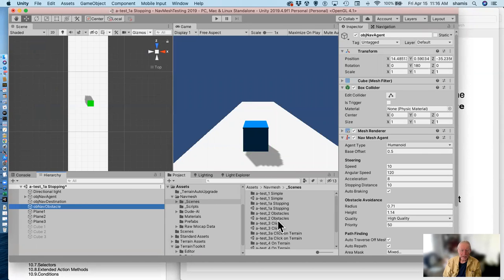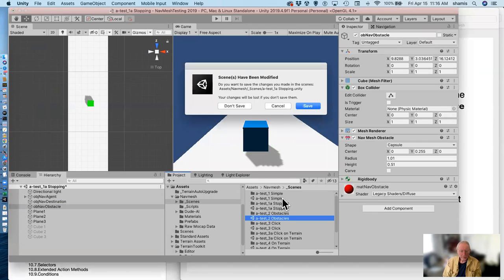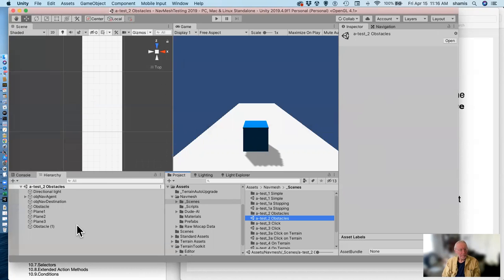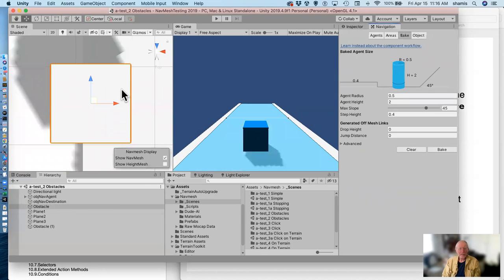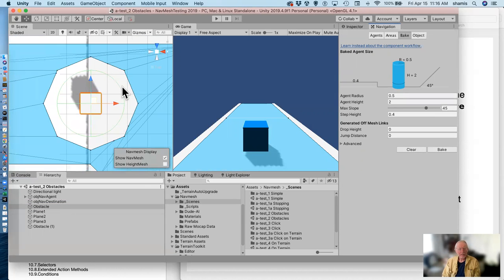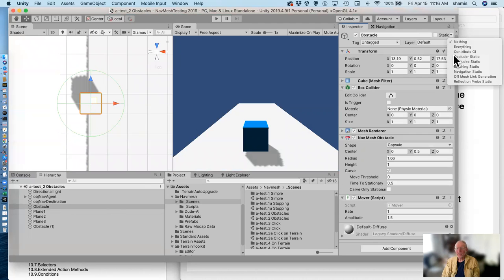Let me get in the correct scene here with obstacles. I'll save that. So here now I have an obstacle. And if I look at the navigation mesh for this, the obstacle has carved out a region around it. This obstacle is not NavMesh static. You can't actually set something NavMesh static if you're going to move it.